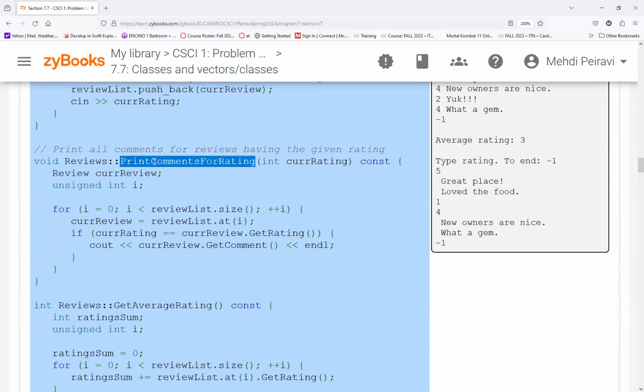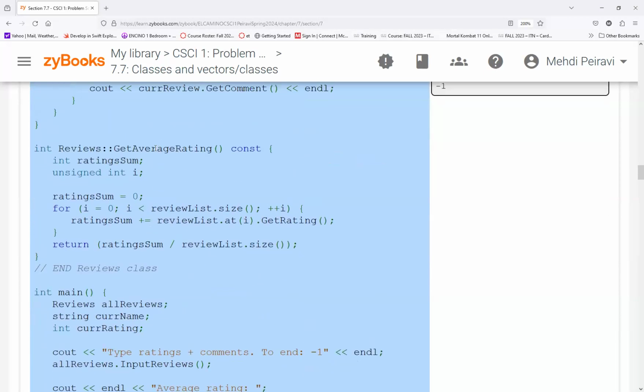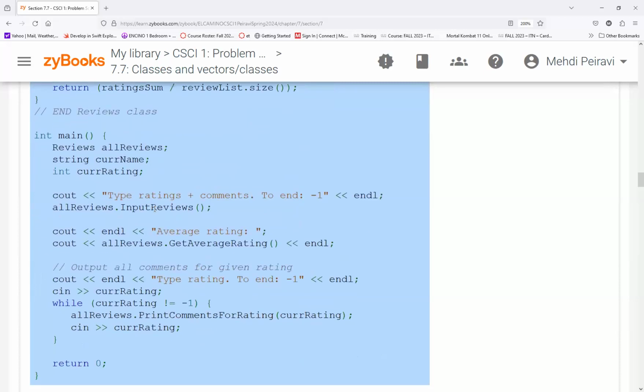This is the definition of the print comments for rating. This is the definition of the get average rating. In the main function, I say reviews all reviews. I create an instance of reviews. I say string current name. I create a string. I have int current rating. I say all reviews dot input reviews. I'm calling the input reviews from all reviews.